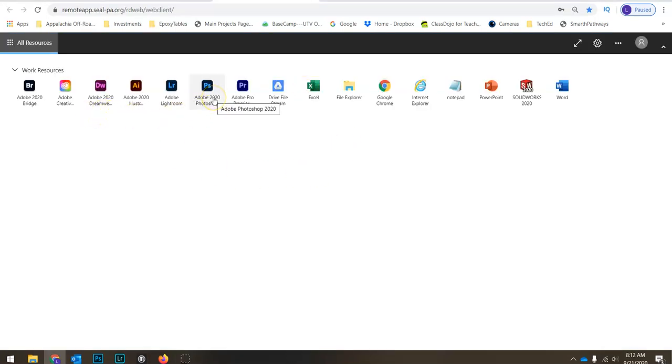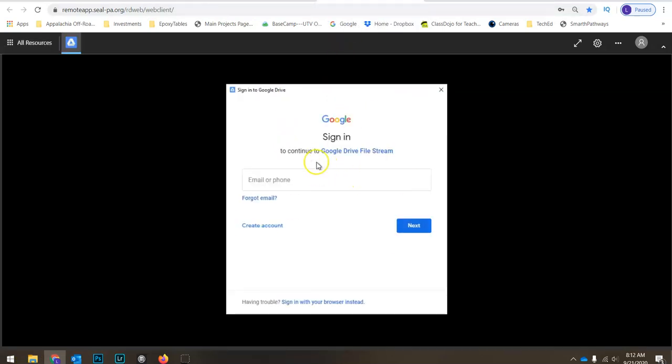Before you open Photoshop, everybody, you have to remember to enable the drive file stream, and simply enabling it makes you able to complete this assignment. If you don't do this step, you won't have anywhere to save your files to. So you go ahead and click that. That will ultimately ask you to log in, which is here.